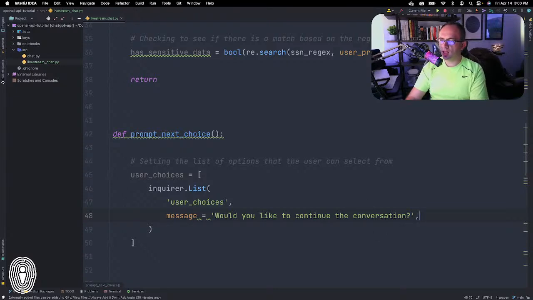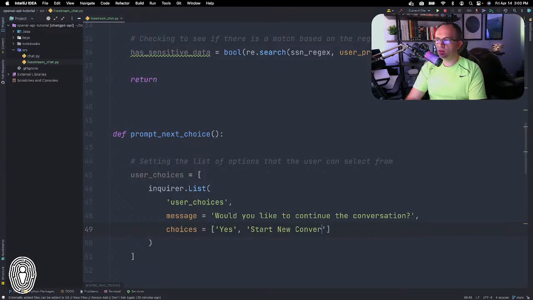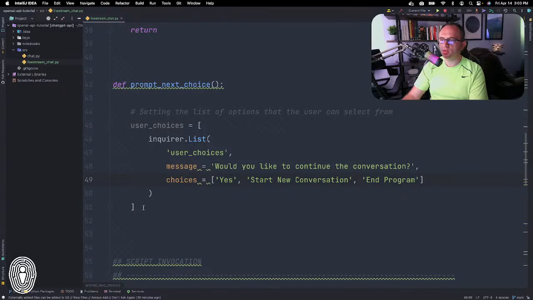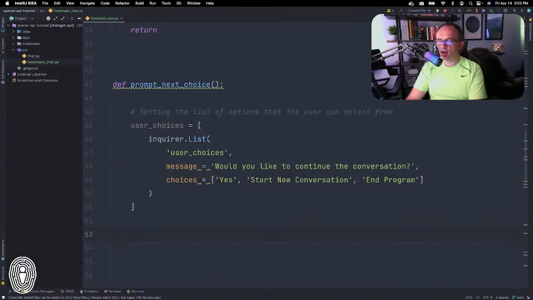All right, so there's that, and then let's go ahead and instantiate our choice values. Our choices are going to be, I have to put it as a list, yes, start new conversation, or end program. Those are our lists, and then the way we actually invoke that is inquire.prompt. This is going to prompt the user to select from one of these choices, and then we actually need to get the value out of here using this user_choices thing right here. Well, I'll just type it out.